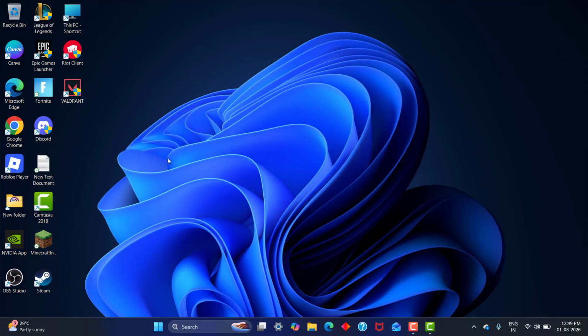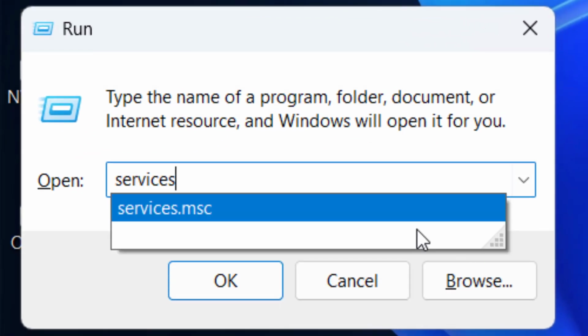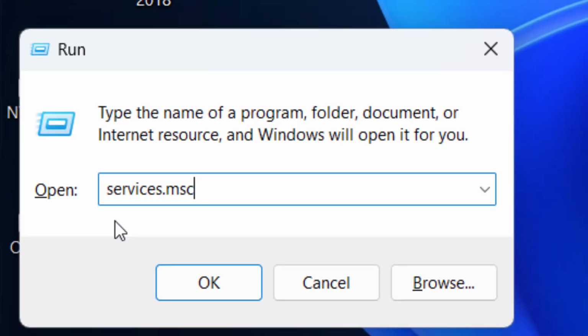Second step, restart Riot Vanguard services. Search for run and type the following text services.msc. Click OK.